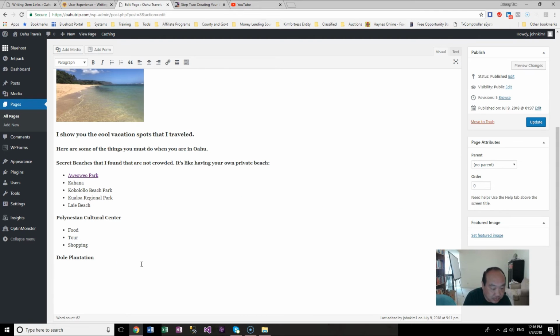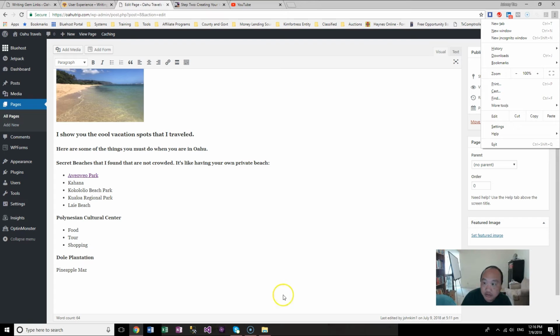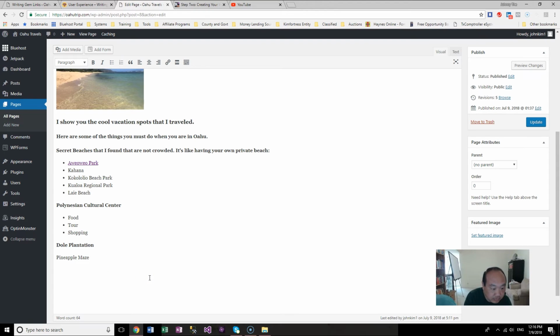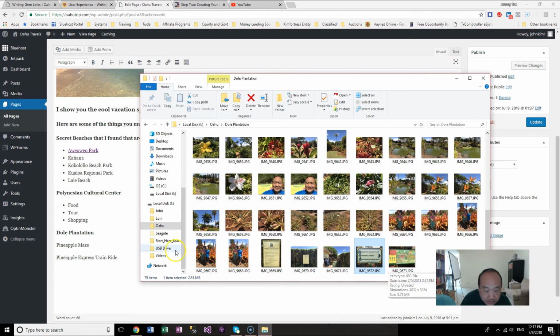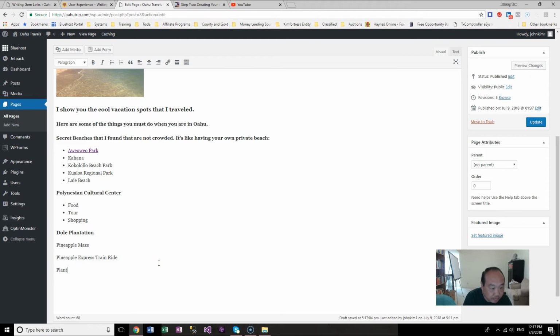Okay, so there was the pineapple maze, the Pineapple Express train ride, and then there was the Plantation Garden tour. Now I can make each of these a page on its own, or I could stick an image just underneath it maybe. We'll see what looks good.